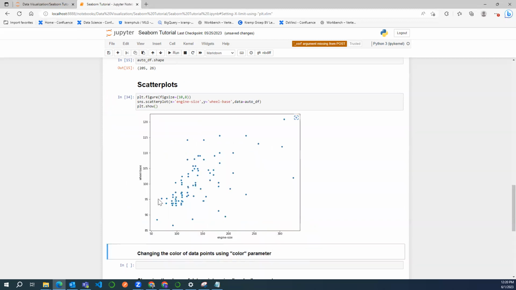This is how the scatter plot looks. We can see here on the x-axis we have the engine size, and on the y-axis we have the wheelbase. So it's showing the relationship between the wheelbase and the engine size. We can clearly see that as the value of the engine size increases, the wheelbase also increases. You can see a kind of linear relationship, which is a kind of positive correlation between wheelbase and engine size. So this is how we can draw a simple scatter plot.